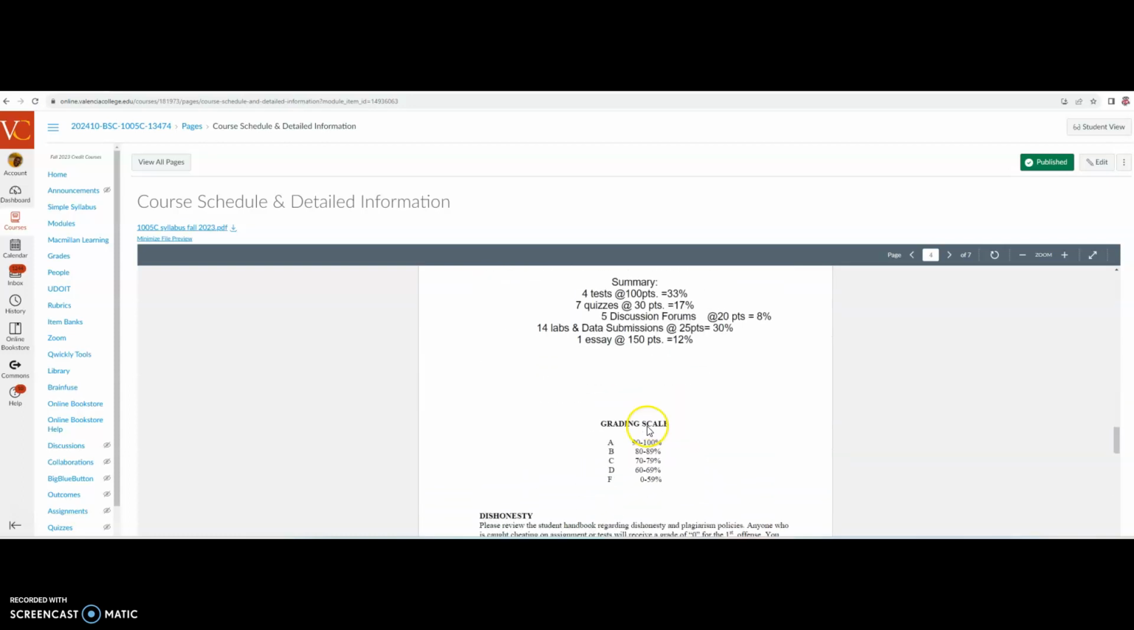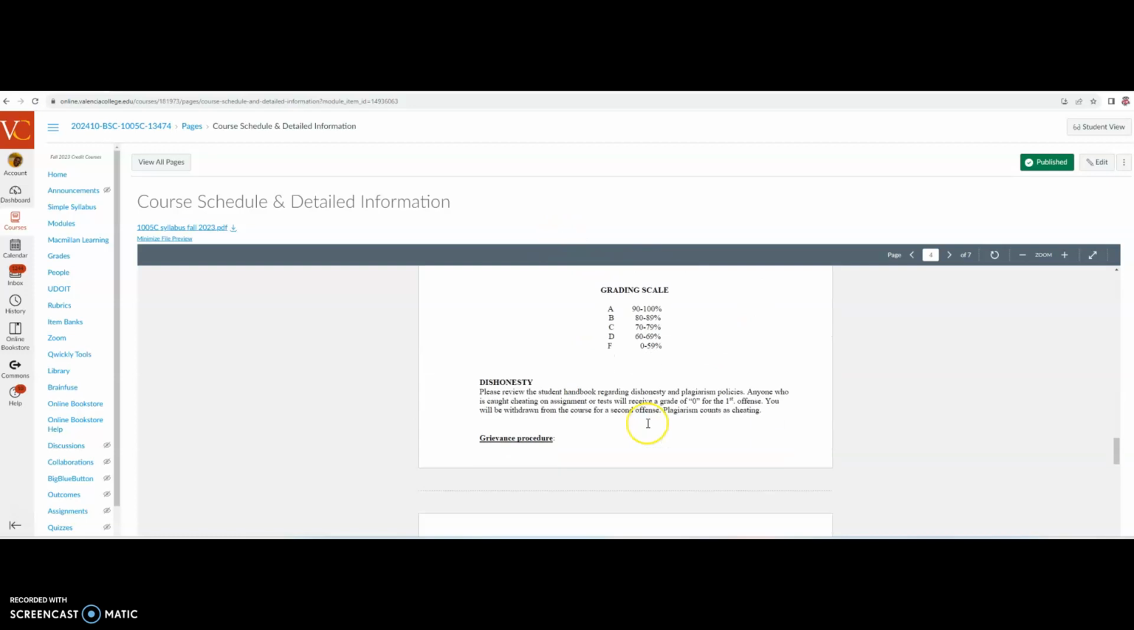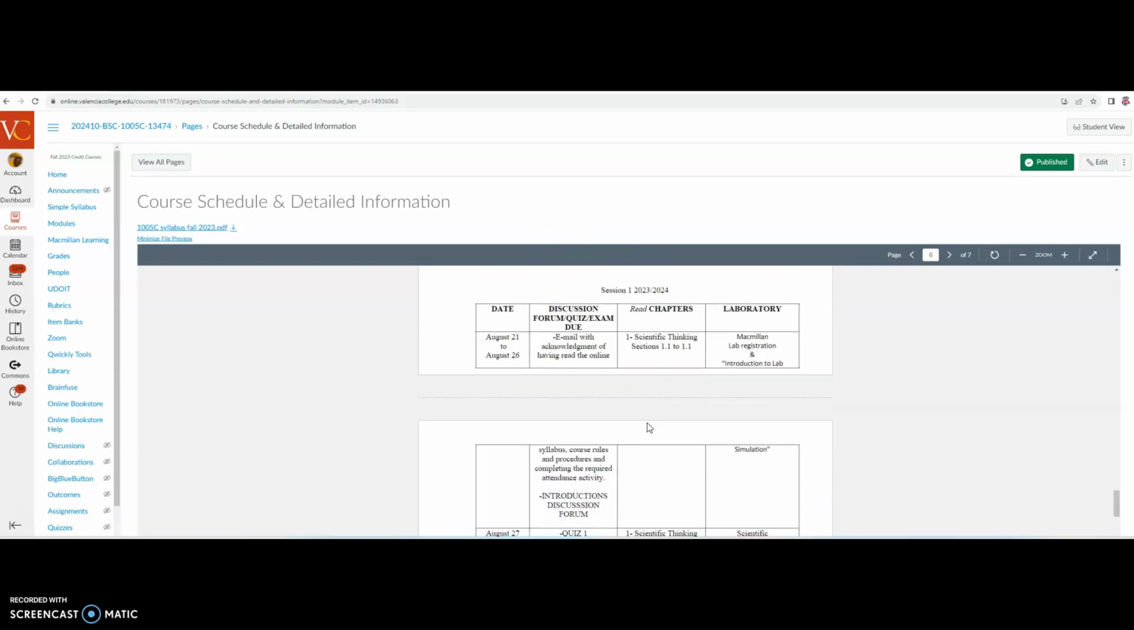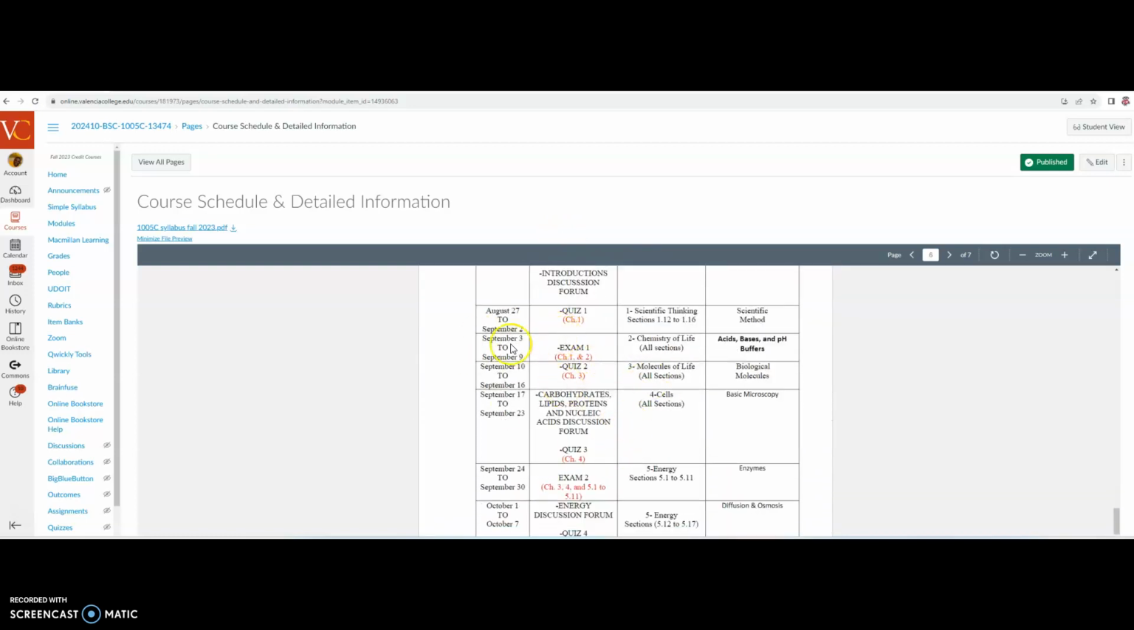And then if you scroll down, there's a lot of information, but I think most important is the schedule for what is due when. If you look, exams and quizzes are in this column. The top date is when the module becomes available, and the bottom date is when the module is due, or when everything within that module is due.